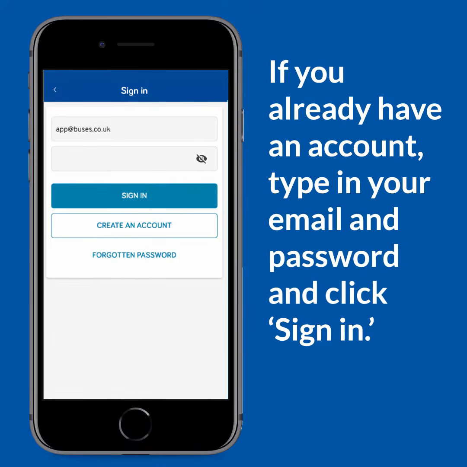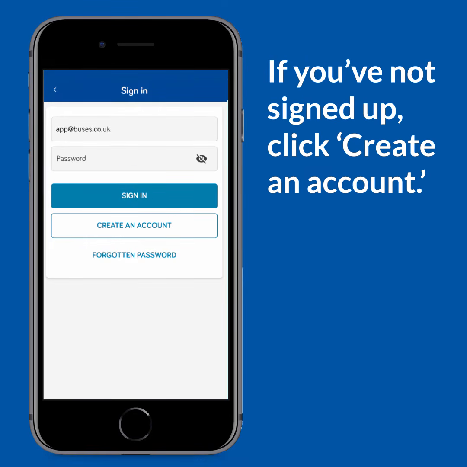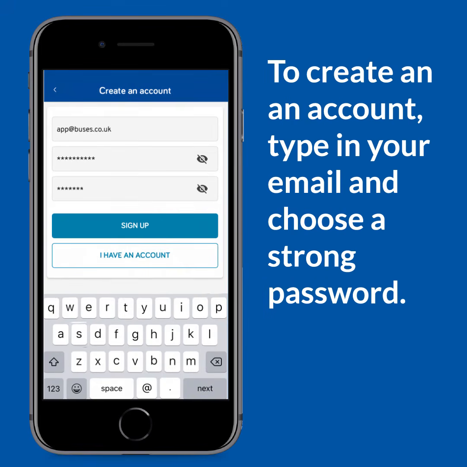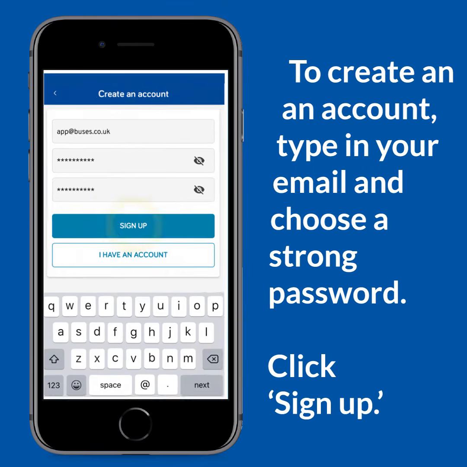If you already have an account, type in your email and password and click Sign In. If you're not signed up to our app yet, click Create an Account. To create an account, type in your email and choose a strong password. Once you have filled these out, click Sign Up.